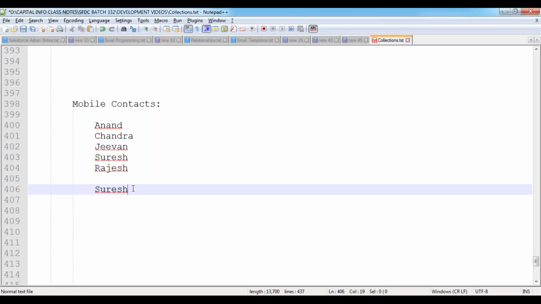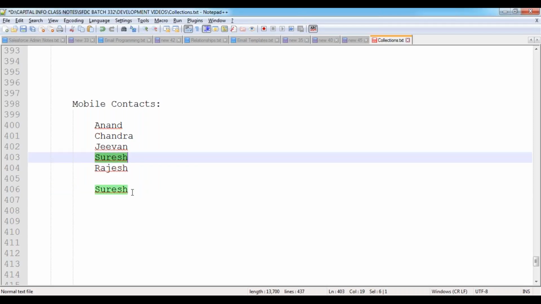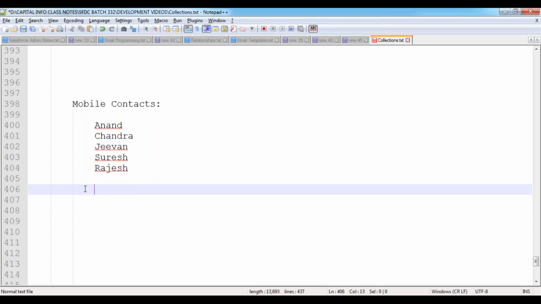Now, whenever I'm adding a new element with the same name, it won't allow it, because it will compare first. Before inserting the new element, it will verify whether an element with this name already exists or not. If the element exists, it will simply ignore this operation. It won't show any error message. It will simply ignore that operation.